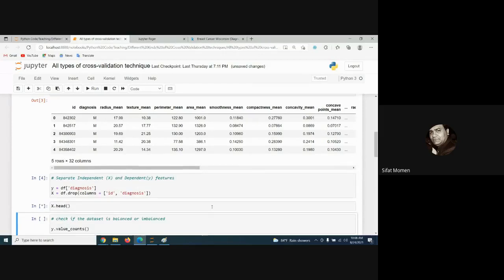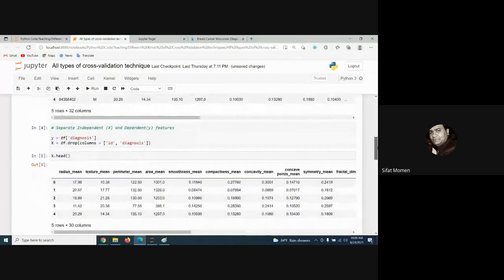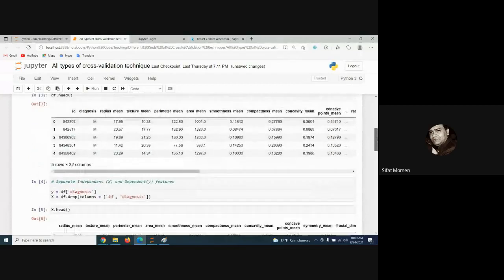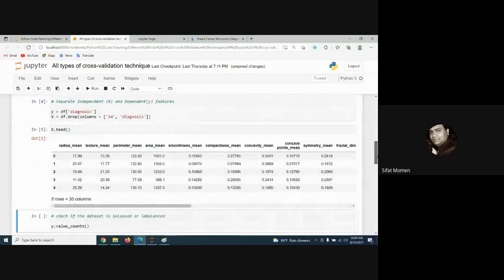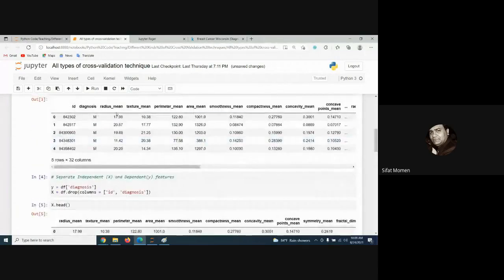So if I do an x.head, if I print out the first five instances, you see I have got all those things: radius mean, texture mean, all the columns except the ID and diagnosis. And Y would only have the diagnosis part. The diagnosis is either a malignant cancer or a benign cancer.